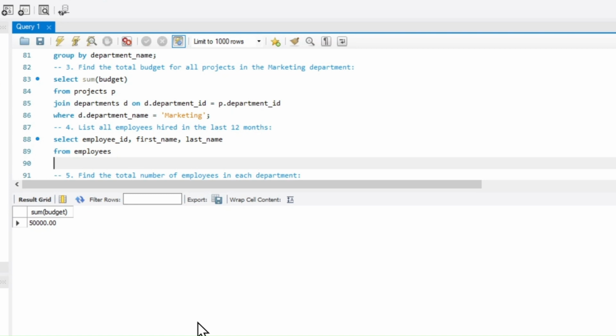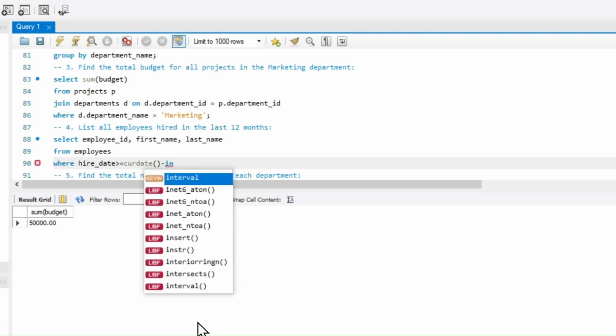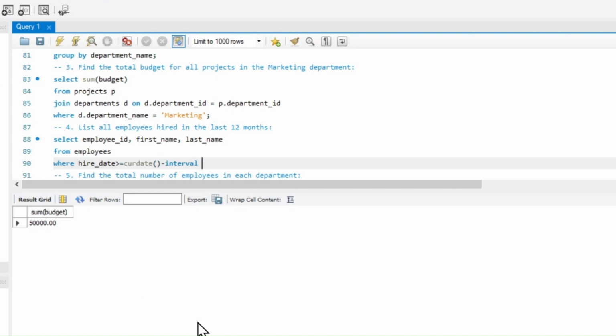Okay, so here we'll use a filter where we'll use hire date for filtering, like hire date is greater than or equal, that means hire date will be in the last 12 months. Hire date is greater than or equal to current date minus interval, we need interval by last 12 months, interval 12 month. Okay, so let's run this query.